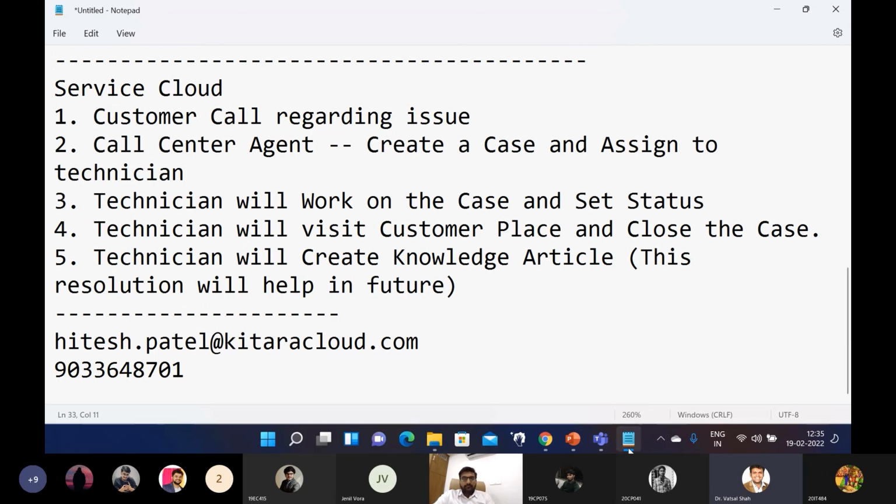Mr. Hitesh, you have taken the entire session very nicely and step by step. Our students are enjoying it and have taken it very carefully. If anybody wants to discuss certain things in detail, they can contact you in the future. Yeah, definitely. If you have any question or want to know more about Salesforce, you can contact me directly. This is my contact detail, or you can get it from Vatsal sir as well.